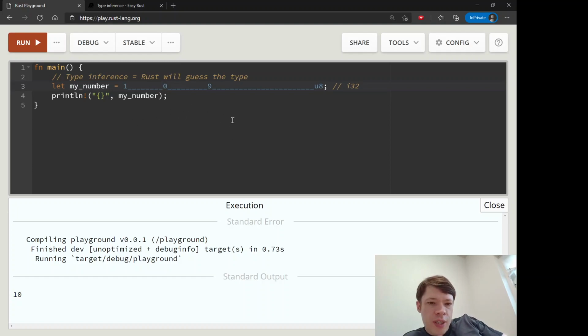So let's see if you can guess what this will print out. And you can see it's 109. So the compiler looks at the one, ignores that, sees that, ignores that, sees that, ignores all that until it reaches u8. So this is exactly the same as my_number2 equals, so that's the exact same number. This is just two different ways of doing it.